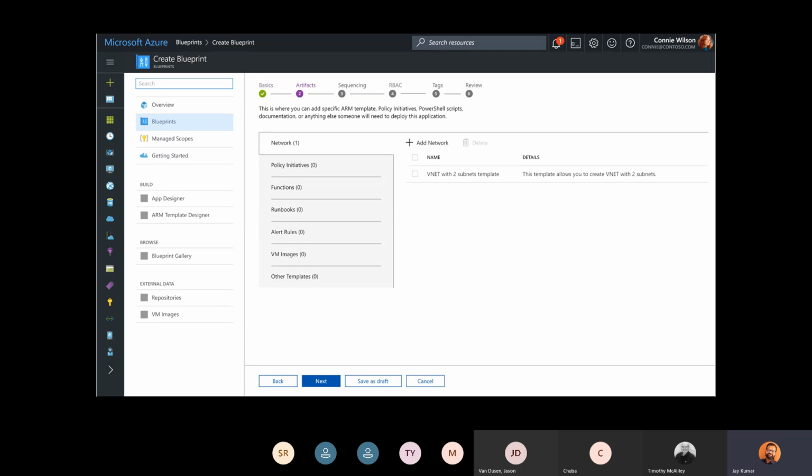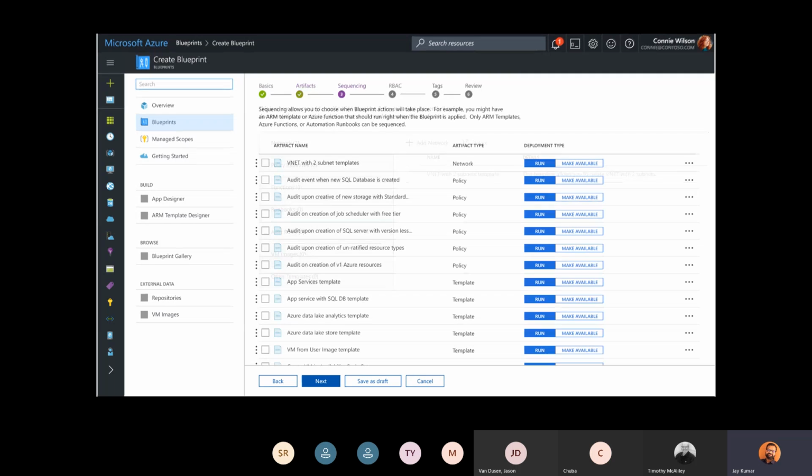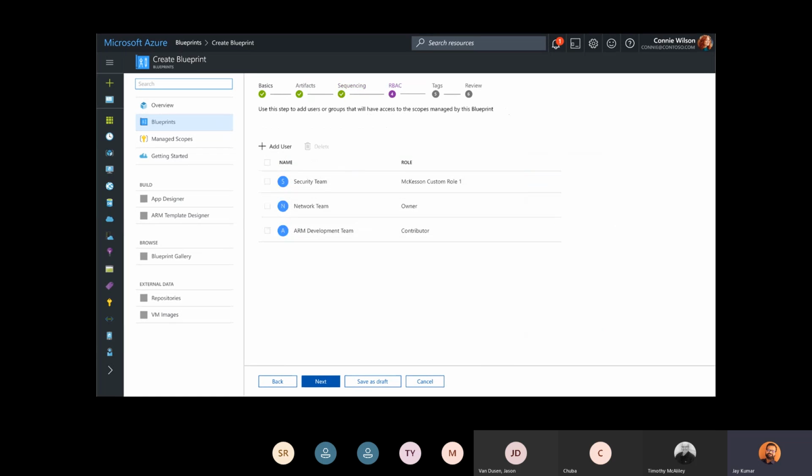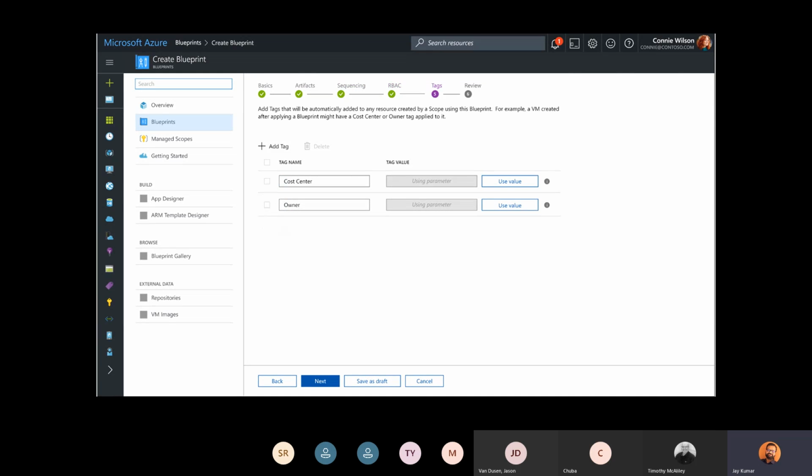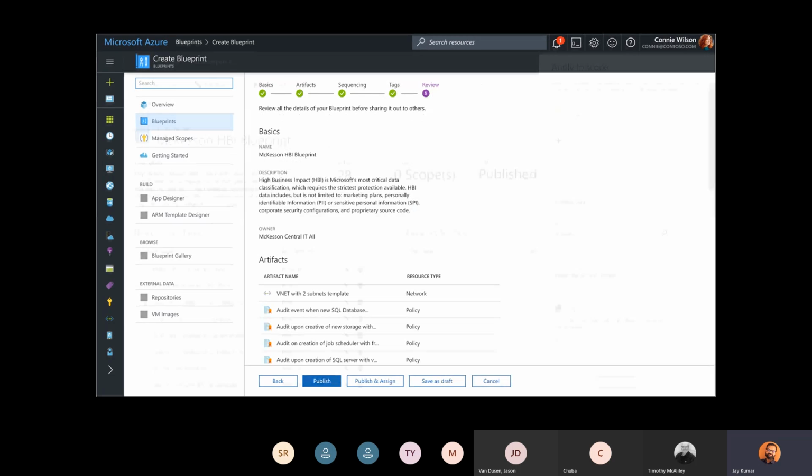The second part is the artifacts. You can take different types of artifacts and assign them into the blueprint. It could be a network, so you can say that this blueprint has a VNet with two subnet templates. It picks up some of the available samples which you can take from and assign. You can also take RBAC templates and assign them, and then tags, the cost center, and other things that you want to assign to every resource in this blueprint, and then review and create it.